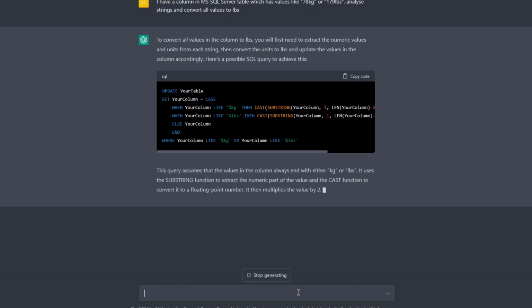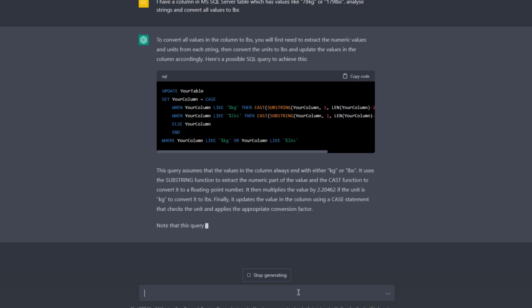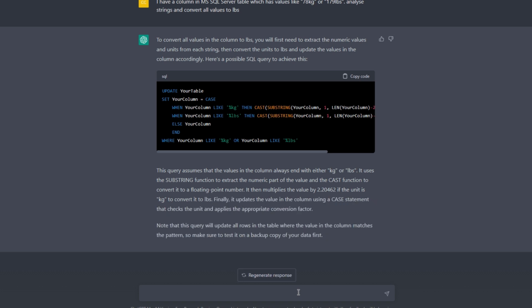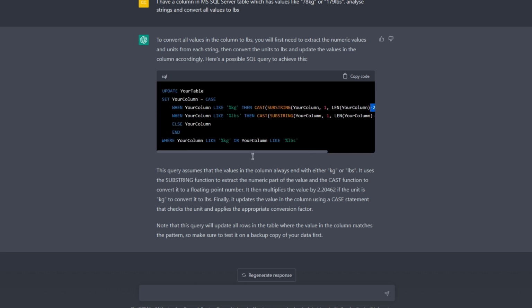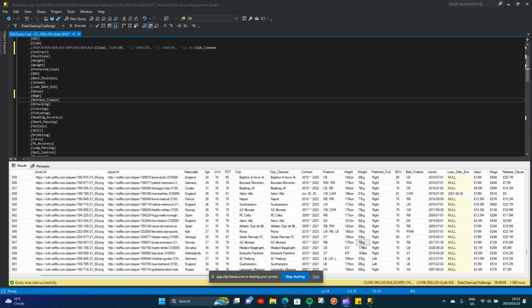It's done something similar to what I did, where I used substrings to determine whether the string contains kgs or whether it contains lbs, and it's converted it to float as well, which I did. Wherever it was kgs, it multiplied it by 2.20, which is the conversion, and wherever it was lbs, it kept it the same. I think this is going to be correct, but let's test it out. I also wrote a case statement as well, so I'm just going to copy that case statement as is, and paste it in my query, and let's see if it works.